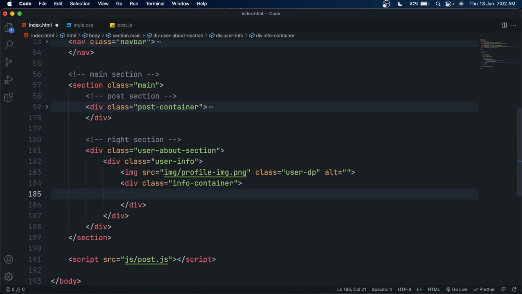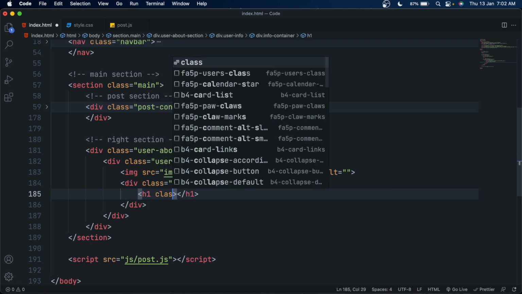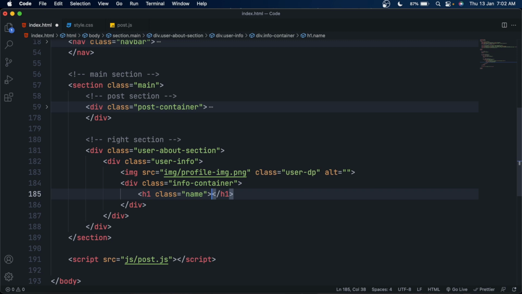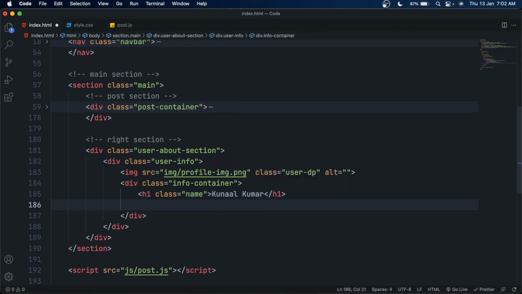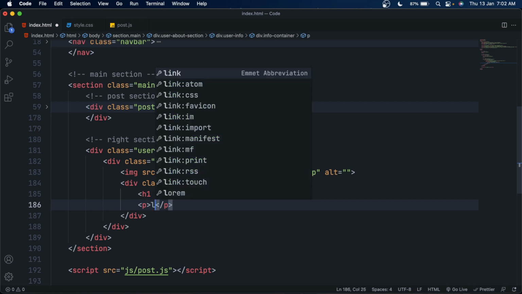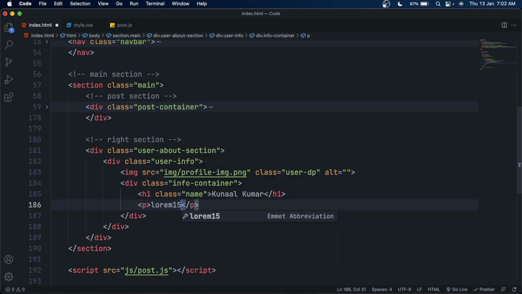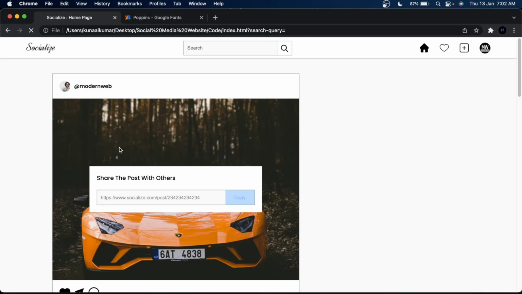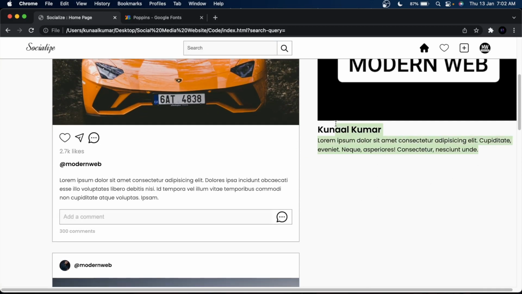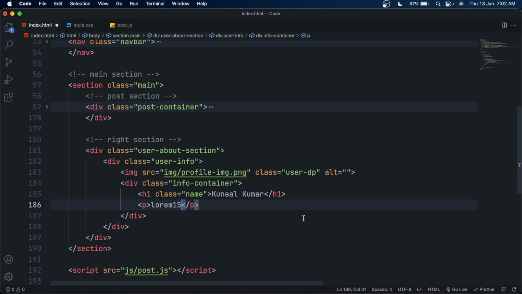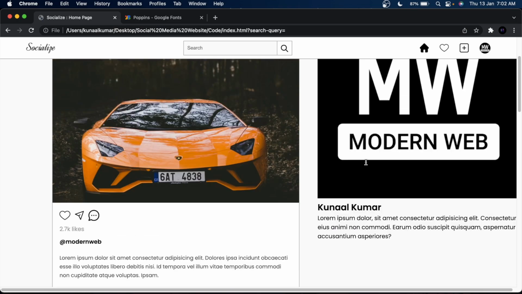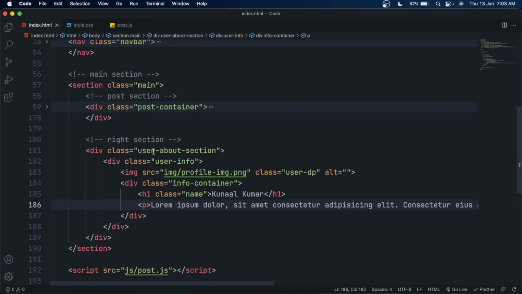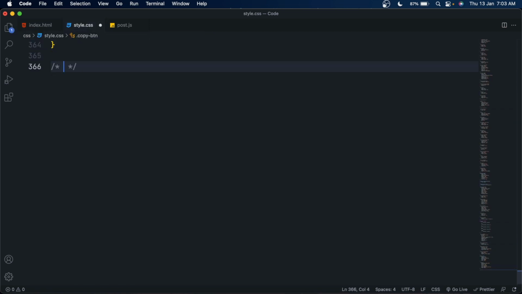So this will be the user image, and after that make another div, give it a class info container, and this info container will contain the name of the user and a bio. So for name, make an h1 element and give it a class name, and you can add the name. After that make a p element, and no need to give it a class actually. Inside it you can write a dummy text. This will be the bio. So you can see the image, name and the bio. Well, great. Now let's style it. So copy this user about section class and paste it inside the style.css file.